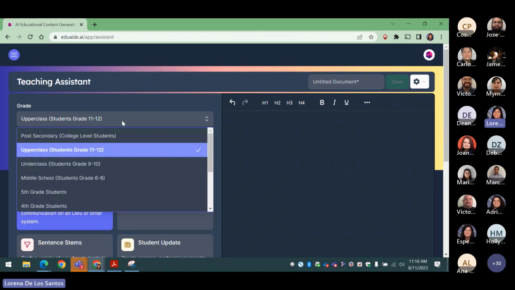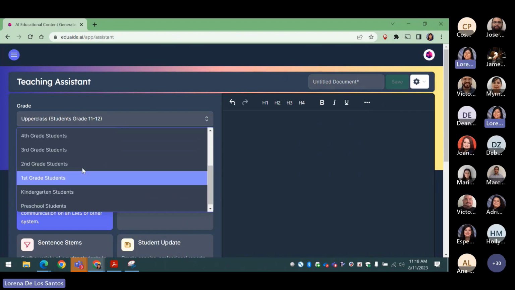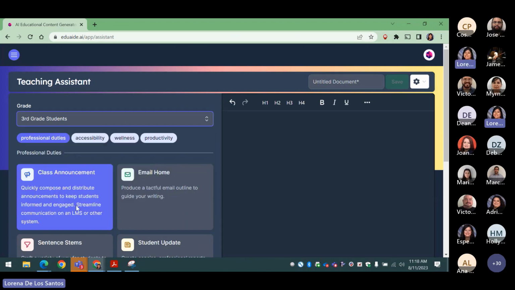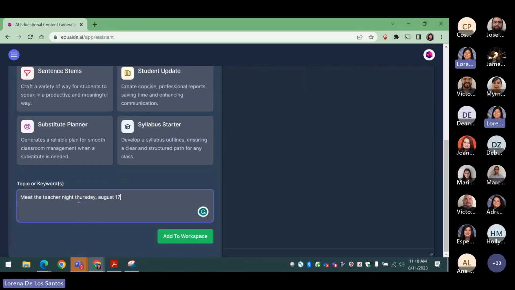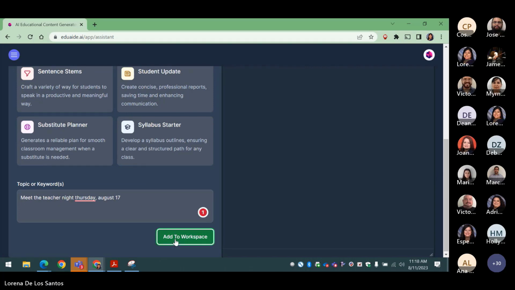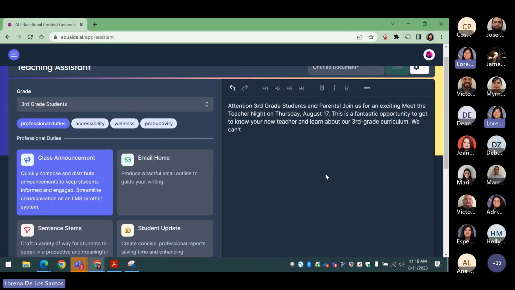Okay, so since I'm in elementary, let's do 3rd grade, right? And let's say that I need to create a class announcement to post on my Class Dojo or send out to my parents. I want to remind them about Meet the Teacher. Let's just say Meet the Teacher night is going to be Thursday, August 17th. I need to send a quick reminder. You just type down there what you want it to generate, and it'll generate the announcement for you. Copy paste it into Class Dojo.